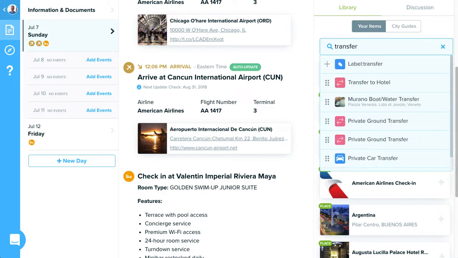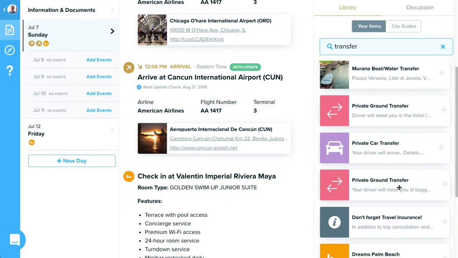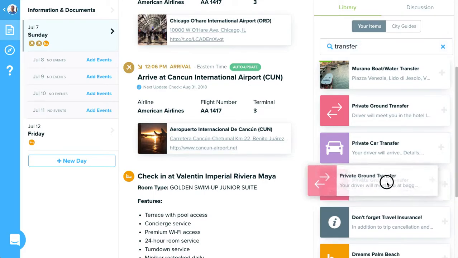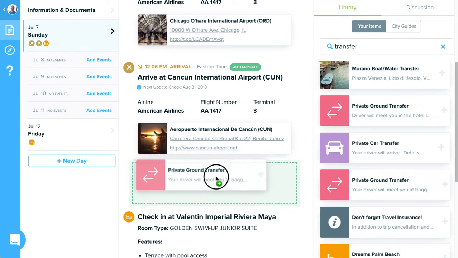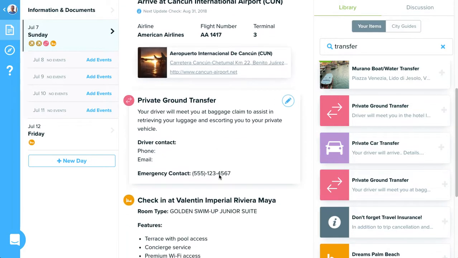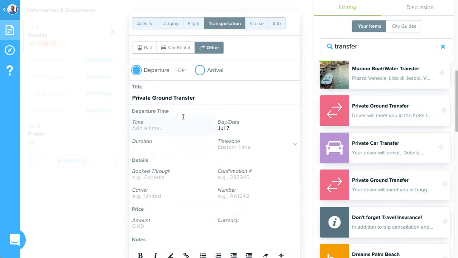And so I'll search for transfer in my library, and you'll see that I have an option, a template for an airport pickup. Now, I'll drag and drop this over and drop it in between the flight, the arrival flight, and the resort check-in. And so then it will copy in a new version of that template, a copied version. Think of it as a save as command, like with Microsoft Word. But I'll click in to edit this ground transfer event.